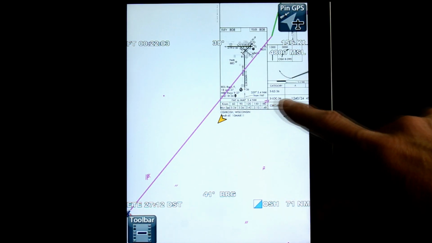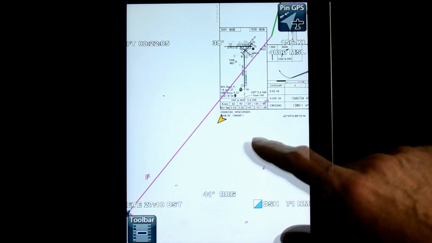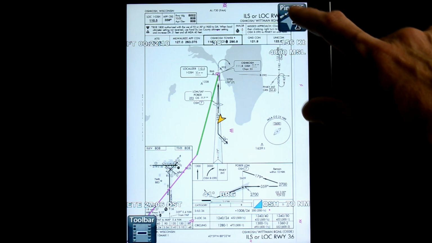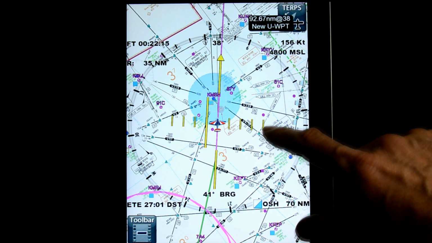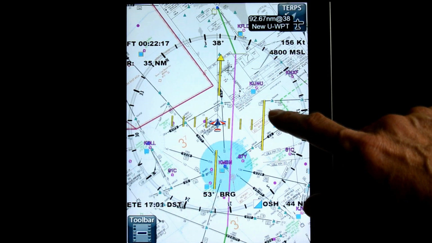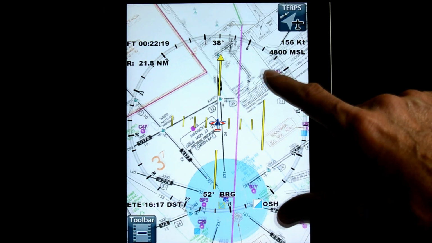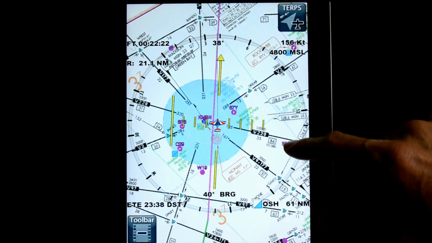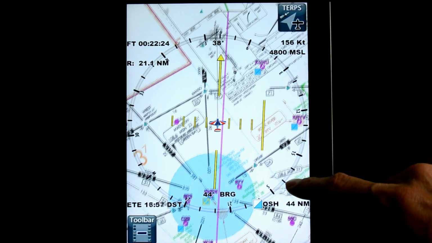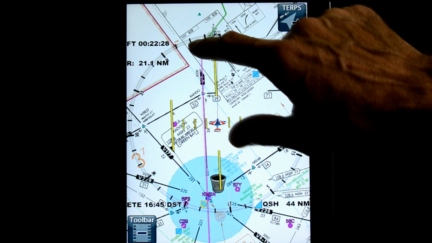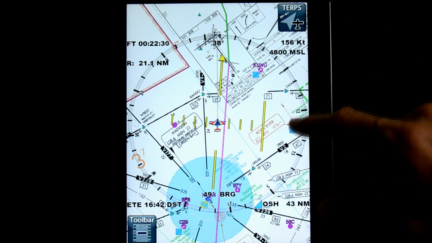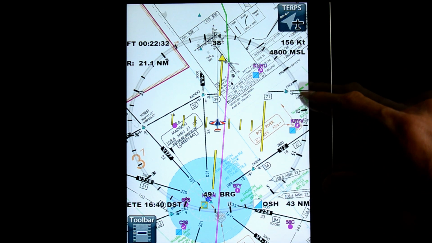My aircraft is approaching the plate from the edge of the screen over here. Tapping the Pin GPS button will take me back to my original map graphic, except now we can see that the approach plate has been laid onto the en route chart as we approach. As we get closer to the airport, notice that all of my normal map functions continue to work. Rubber banding, time and distance to waypoint.